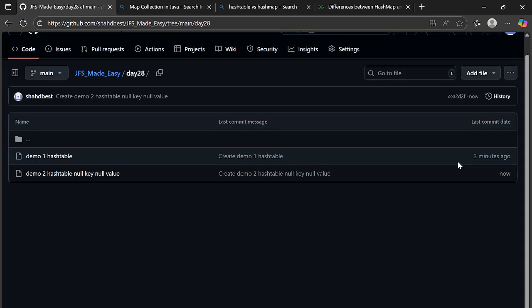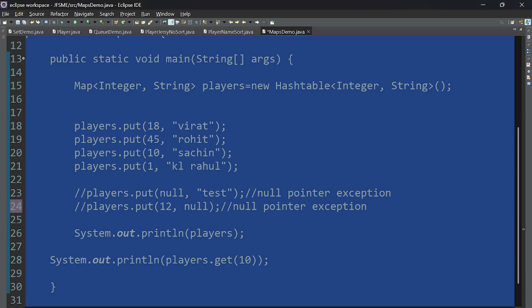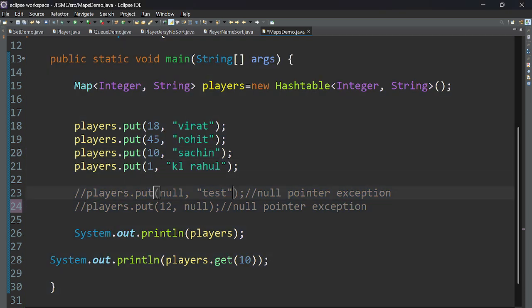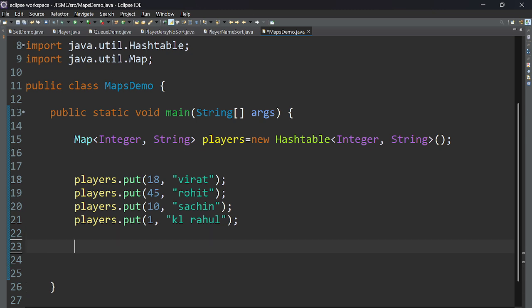Now the next point is that since it is not a part of iterable, how can we iterate over the map? That will be one important thing we should discuss about maps, because up till now what we simply did was use an enhanced for loop to iterate over a collection, any collection, be it a queue or a set or a list. Now how do we iterate over a map? Because a map has a key and value pair, and it does not belong to the iterable hierarchy. Let's see how we do it.